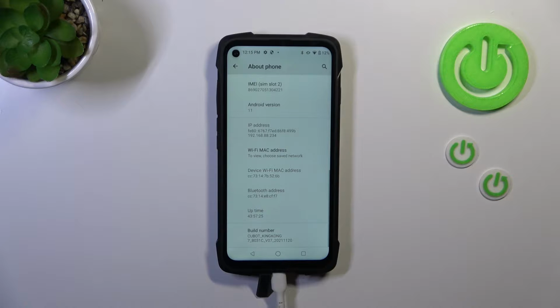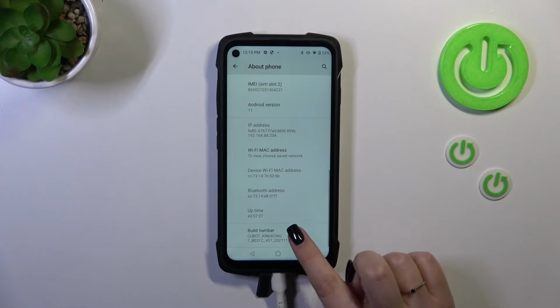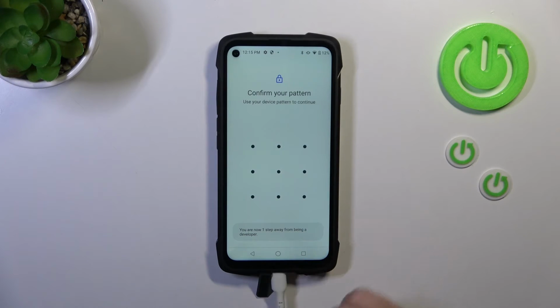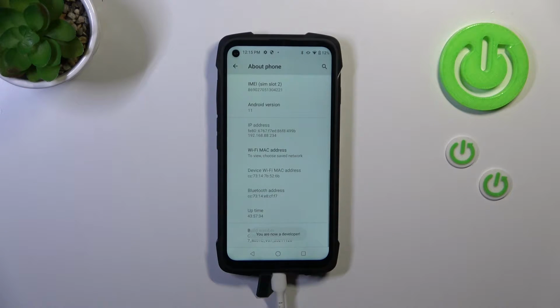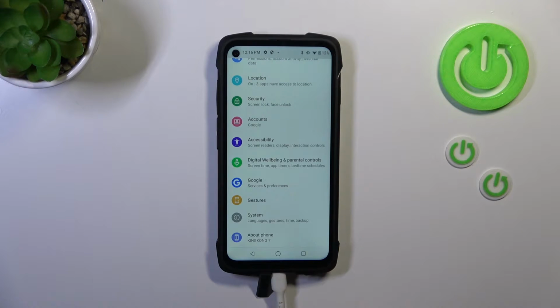the very bottom of the list, and all we have to do right now is to simply keep tapping on it until we see that we are in the developer mode. Now we have to confirm it with our screen lock, and as you can see we've got this information, so we can go back to the general settings.